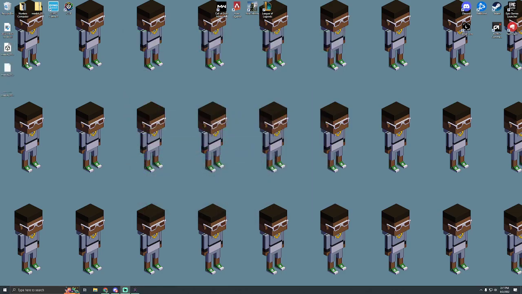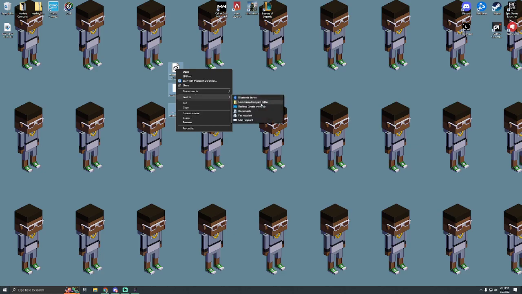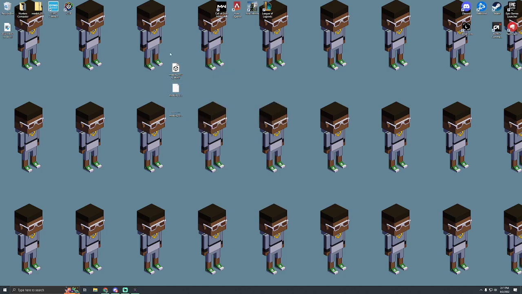So you'll see here now it's exported these three files for me. What I'm going to do is highlight all of these files and send to a compressed folder. What that's going to do is create a zip folder with these three files inside of it. And this is the file that we're going to need to then give to Shapeways.